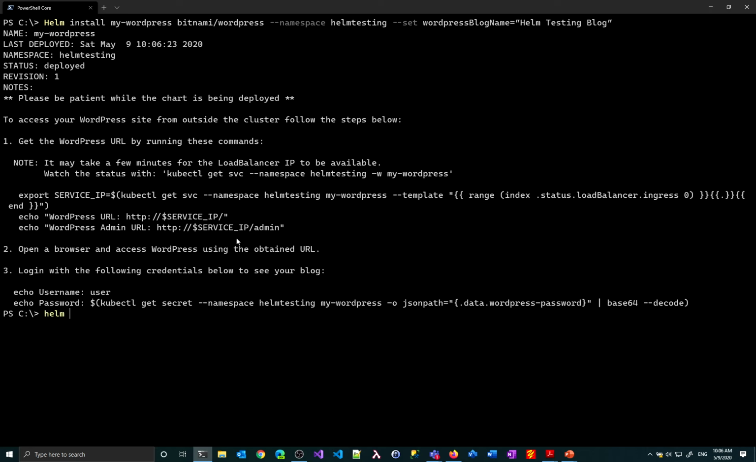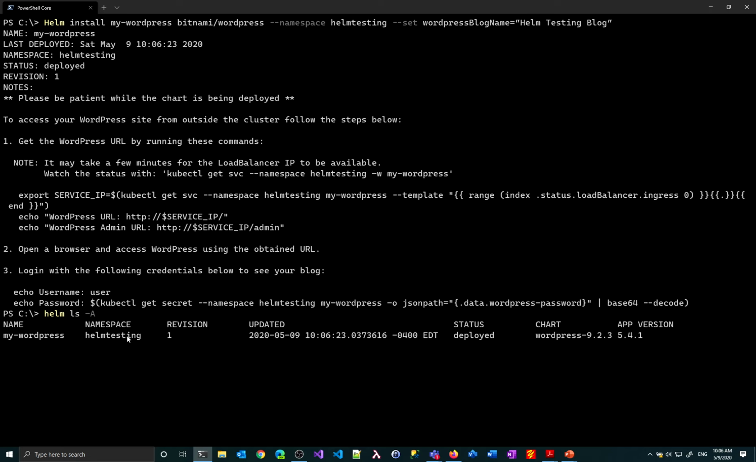We can do helm ls to find out whether our release has been installed or not. We can see my-wordpress release here. Next, we will look into the syntax for the helm get command. We can do that with helm get.